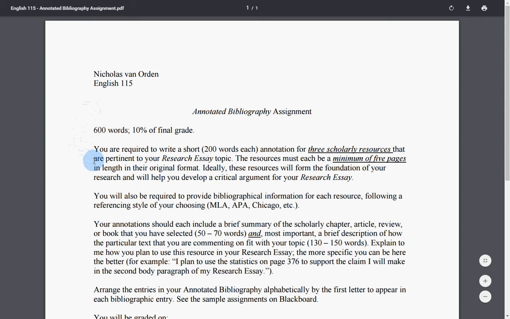For the assignment, you're required to write a short annotation, each one roughly 200 words long, for 3 scholarly resources. We'll talk more about what makes something a scholarly resource. And these scholarly resources need to be pertinent to your research essay topic. By this point, you'll have completed your proposal assignment, and I'll have given you some feedback on that. And you'll be thinking ahead to how you're going to complete your research essay. And so the annotated bibliography assignment is designed to get you going on doing your research towards completing that research essay.